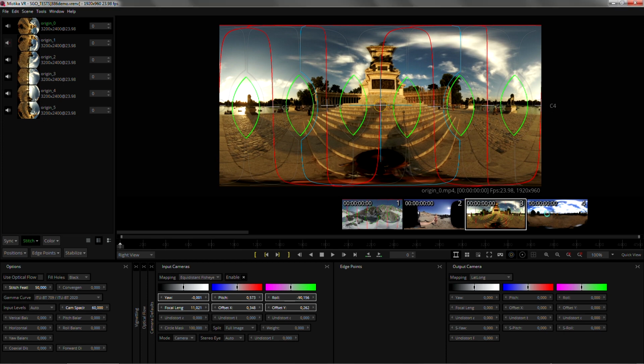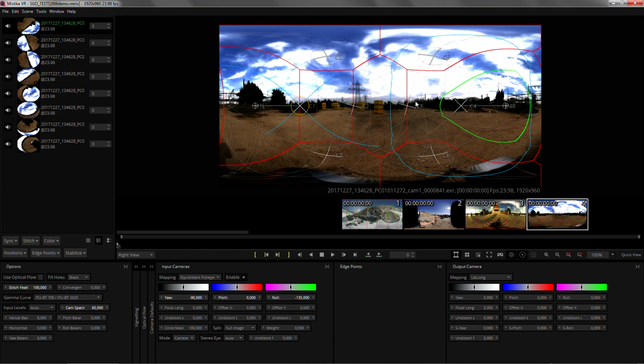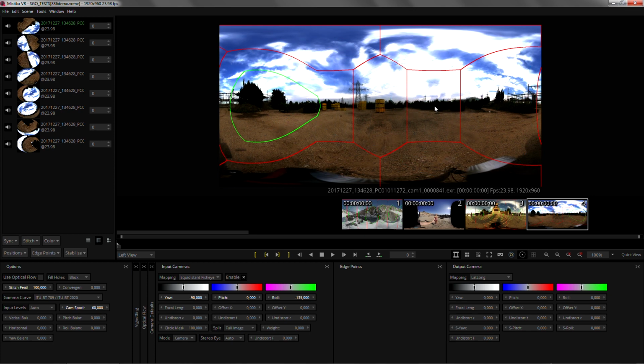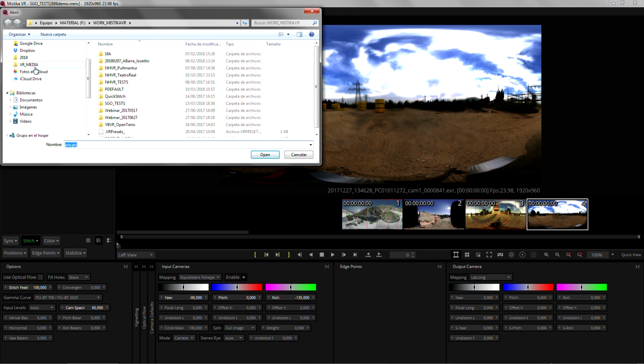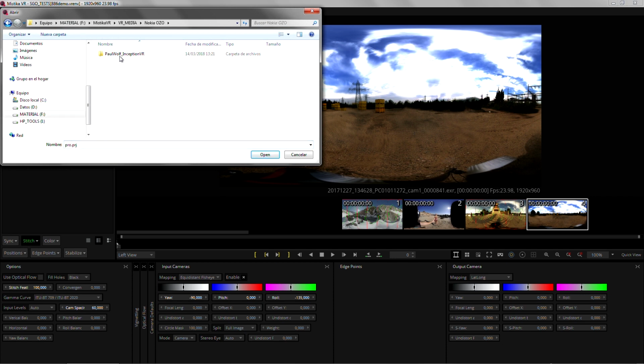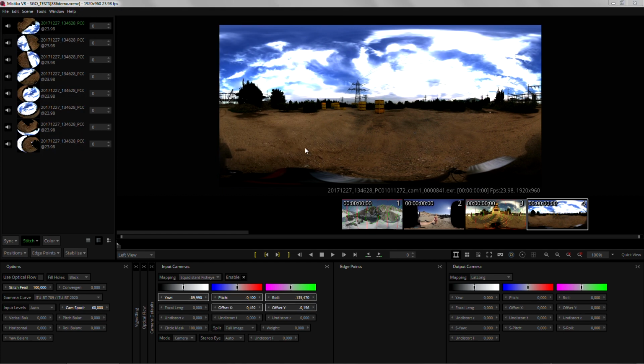Just for fun, I'm gonna show you Nokia OZO as well, using footage from Paul Wolf from Inception VR. So with the same process, I just go into import stitch, in this case navigate to my Nokia OZO folder and load the first frame metadata. You can see how it clicks into place, and we get a very good stitch already, just using the original metadata that comes with the camera.